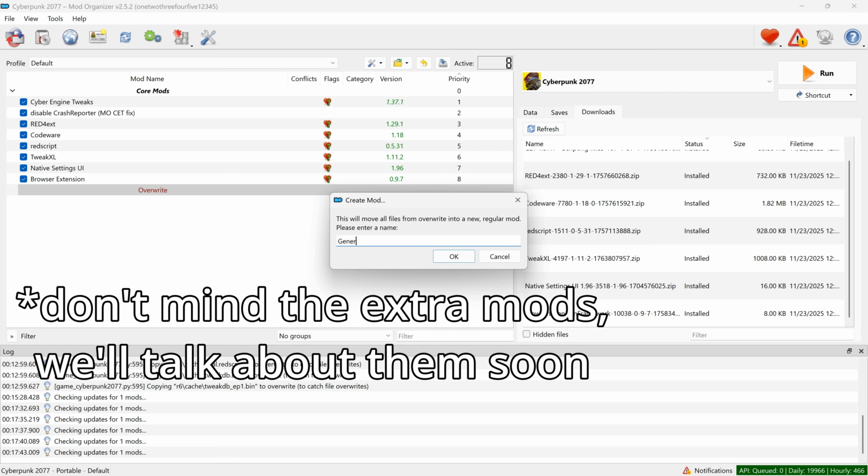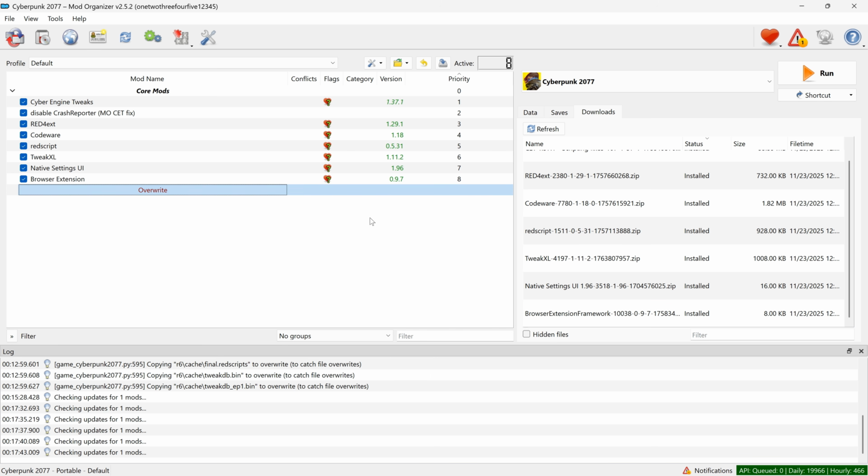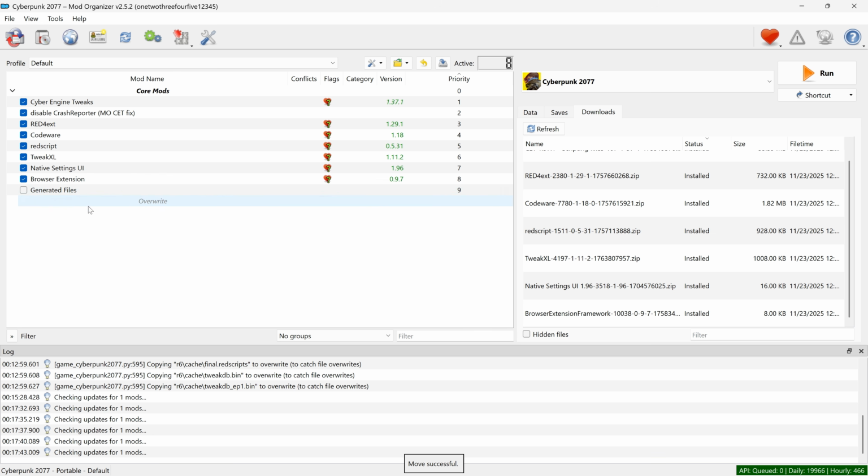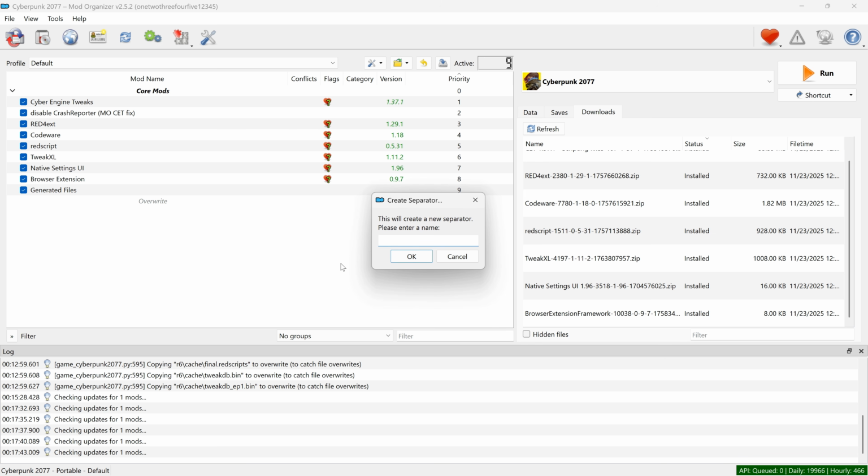Around this time, you might see that the word overwrite is red at the bottom of your mods. Basically, it's just anything like logs and files that any of your mods generate. So we'll right-click and create a new mod called Generated Files, and that will be somewhere that we can basically just clean up the overwrite section. I don't usually worry too much about this, but if you get annoyed by notifications, this is the way to clear them. And now we can create another separator just to keep this at the bottom of our load order.